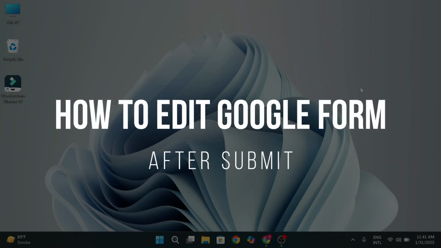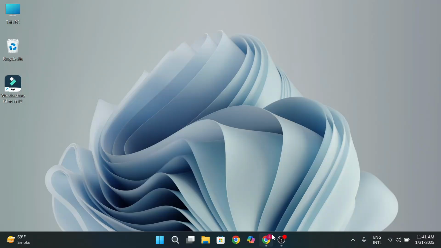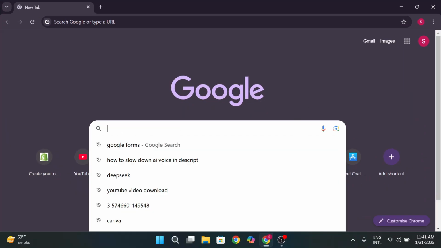How to edit Google Form after submit. First, open any browser on your device. Then search for Google Forms.